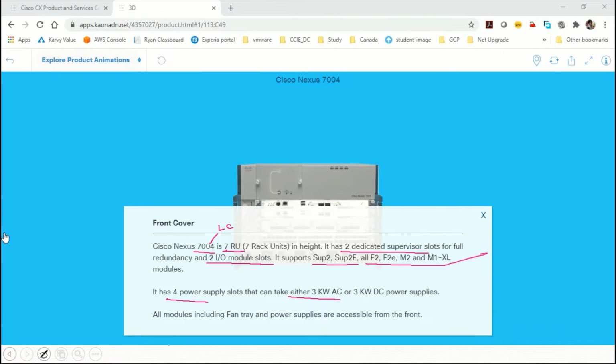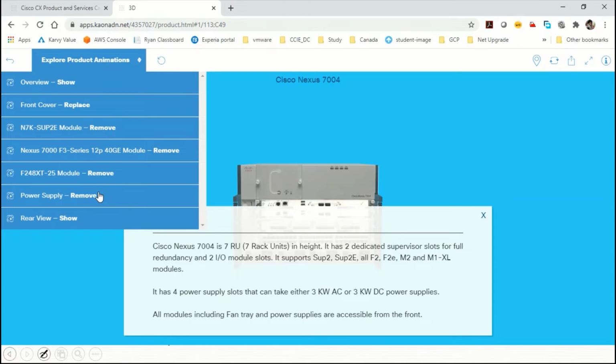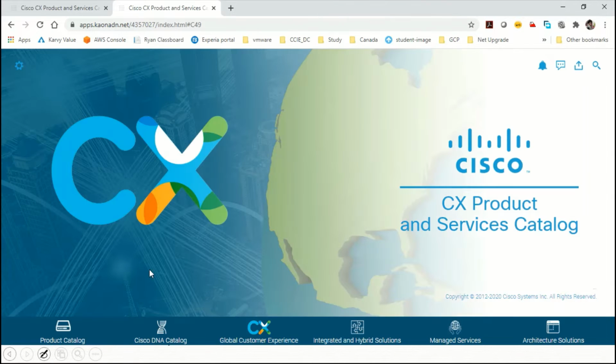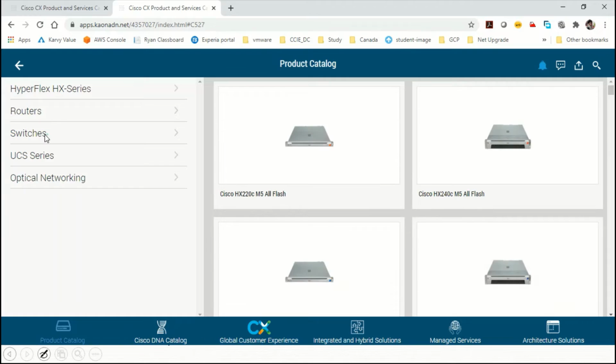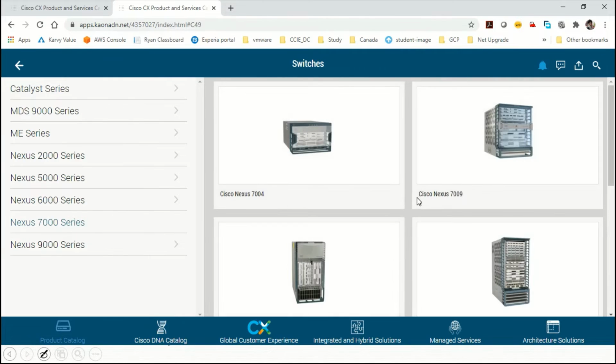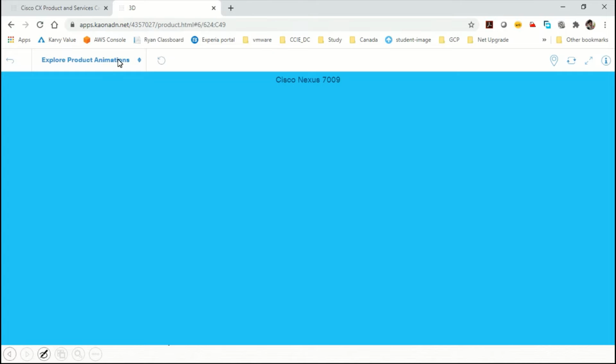Let me show you the main thing which I'm trying to show you here, the fabric modules. Where exactly is it? Okay, this may not have it. This is a Supervisor Engine. Let me open another switch and I'll show you from there. Let me check whether this switch has it. Yeah, because 7004 is quite a small switch.